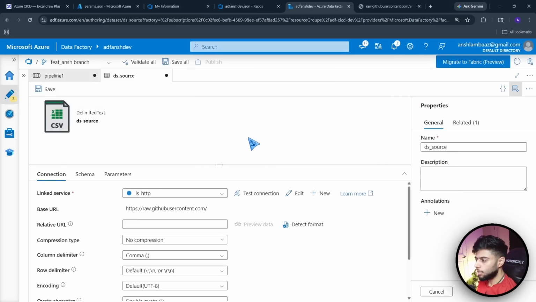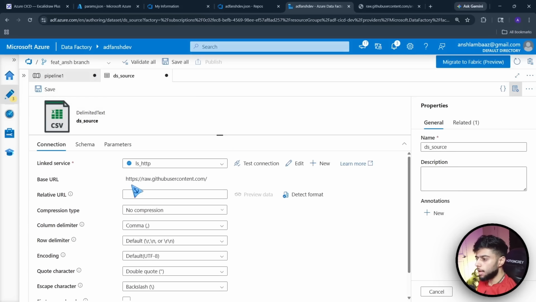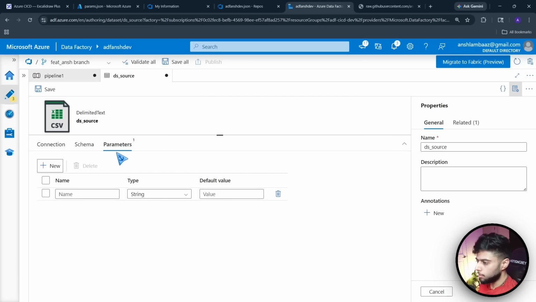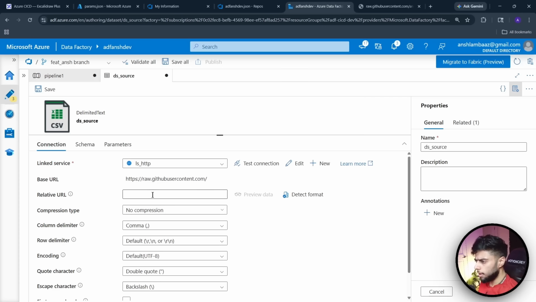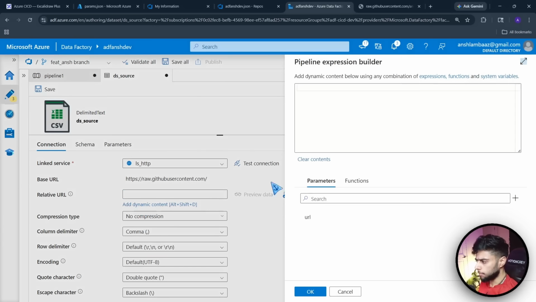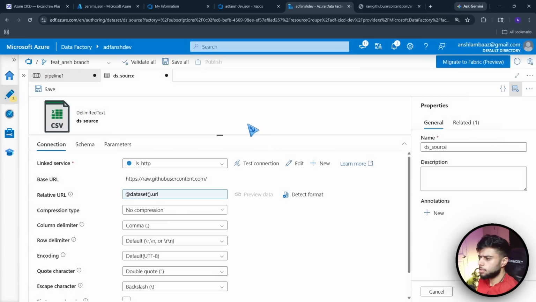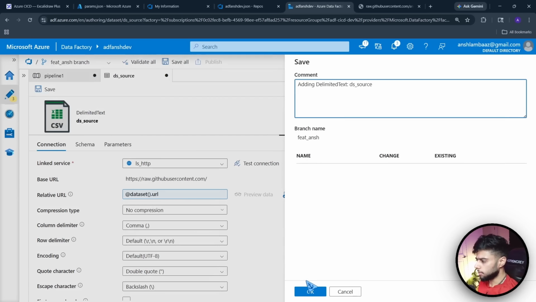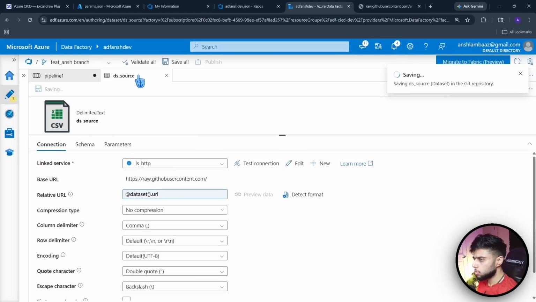This data set will be opened in the editor. Now the relative URL will come from the parameter itself. See, I will create a parameter, and I will literally say URL, and I will not provide any default value. I will go to connection. Here I will just use the dynamic content, and I will use this parameter as my source. Perfect. This is my data set. I can click on cancel, and I can just save this data set.